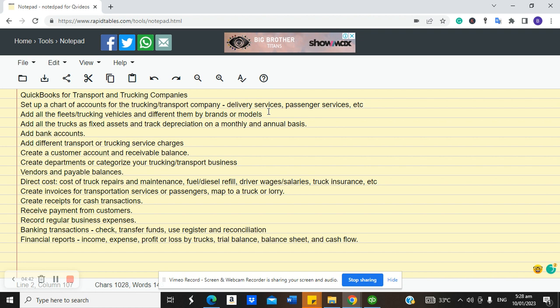And then we'll move to your financial reports, where we discuss your income and expenses, profit or loss by truck, trial balance, balance sheet, cash flow, and every other report that you might want to generate on the system as far as the trucking business is concerned.